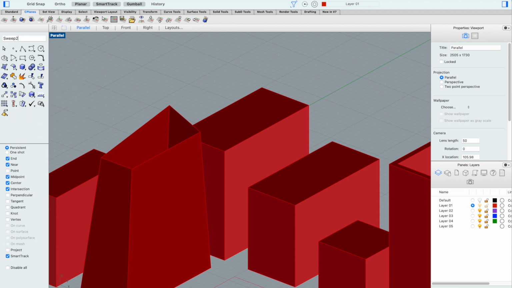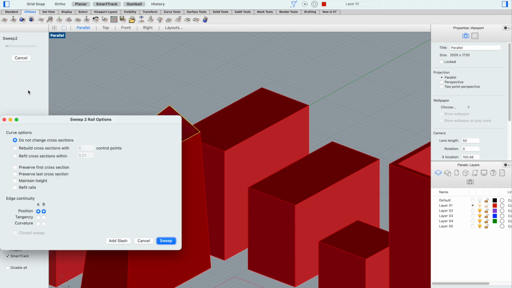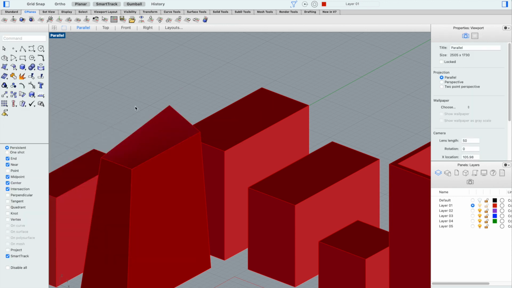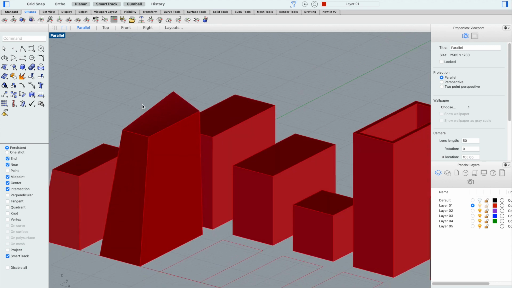So sweep to, you can just select the edge. It's going to ask for some shapes. How about the edge? How about the other edge? And now Rhino figured it out. So that is a really handy use for this command that gets very underused. Great.